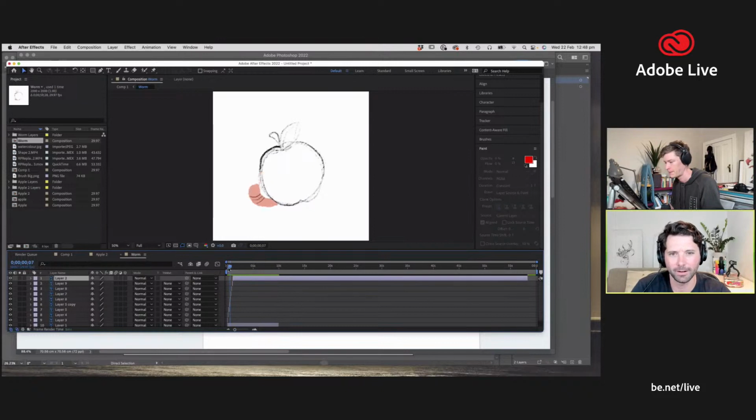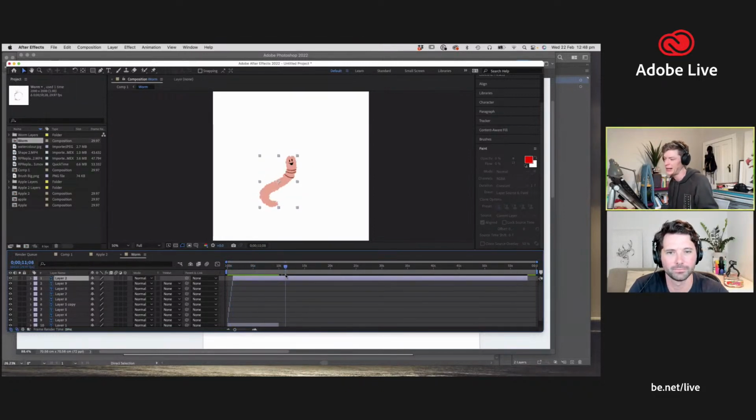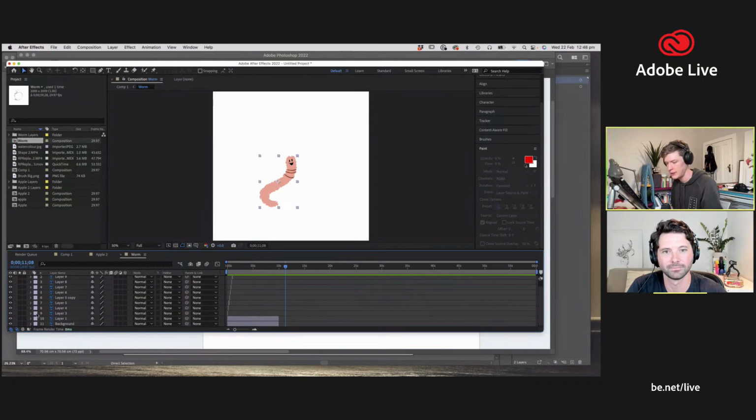Can you do the hold keyframe on that as well? Or... you could do that. You could do it either way. But I've just dragged it out to the end of the composition. And now I don't need any of those layers underneath that. So I'm just going to disappear those two.